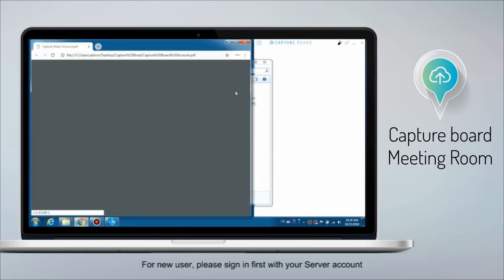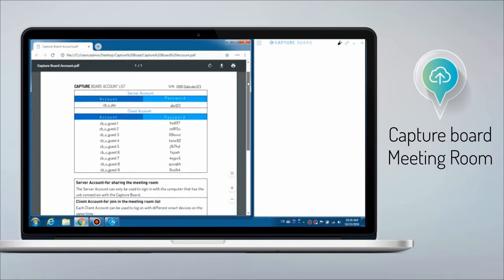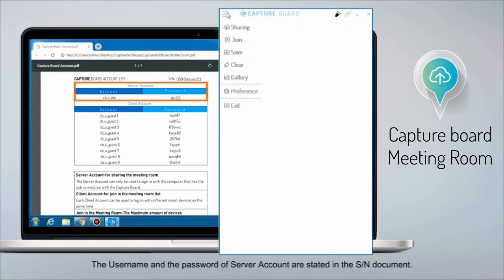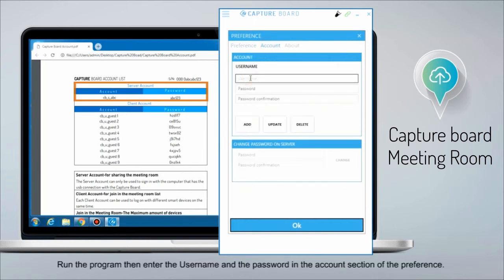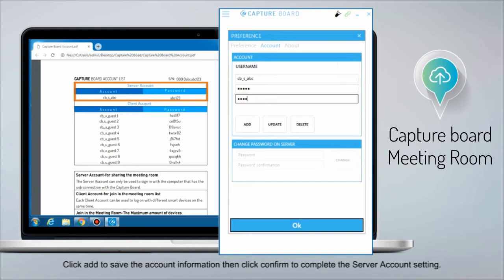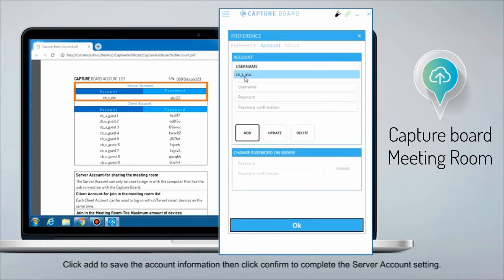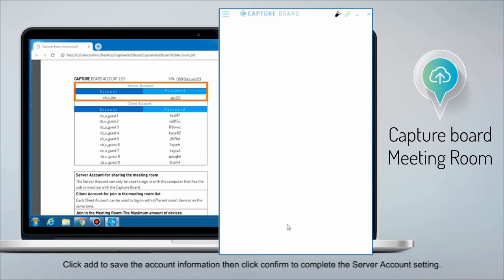For new user, please sign in first with your server account. The username and the password of server account are stated in the SN document. Run the program, then enter the username and password in the account section of the preference. Click Add to save the account information, then click Confirm to complete the server account setting.